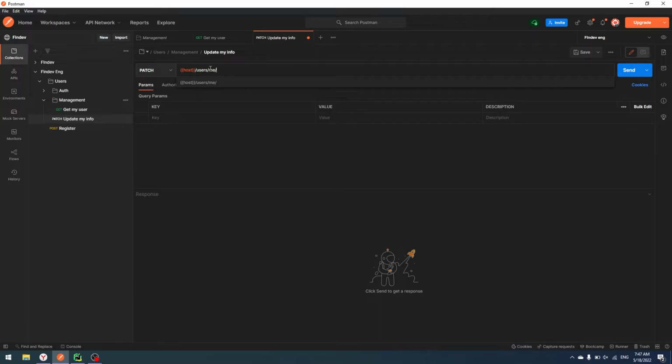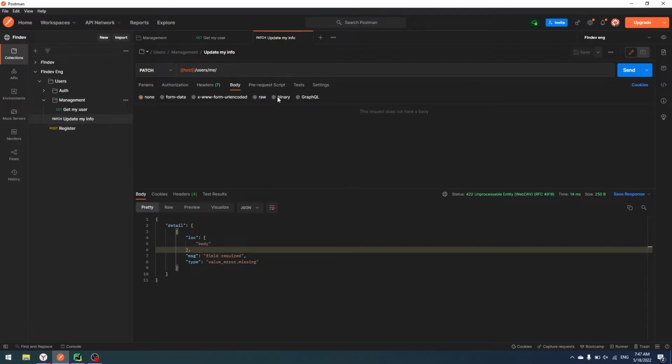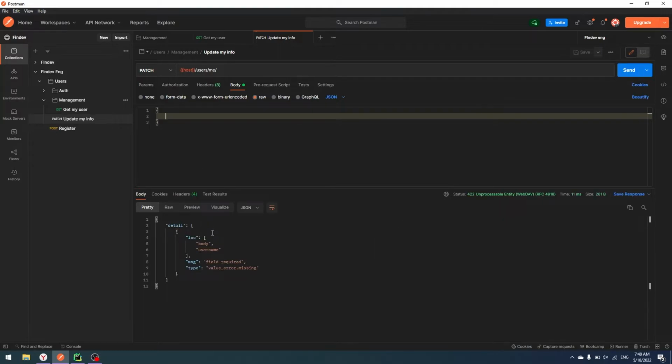So what I'm going to do here is users/me, and we're just going to PATCH. If I send my request, you can see that we have an error. Body, field required, field missing. That's because we don't send any body in our request. So let's go to body, raw, and here I'm going to choose JSON in order to send any information that we need. If I open up a JSON object with a curly brace, you can see that the only thing that we're missing is username.